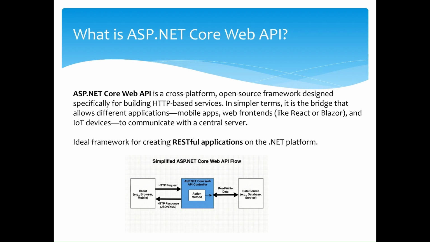Let's visually see how a typical request flows through our API. A client like a mobile device or browser sends an HTTP request containing data to our ASP.NET Core controller. The matching action method processes the data, interacts with our database and our underlying services, and formats a clean HTTP JSON or XML response to send back to the client. But ask yourself, what happens if the data sent by the client is broken, missing, or malicious? That is exactly where our main topic comes into play.